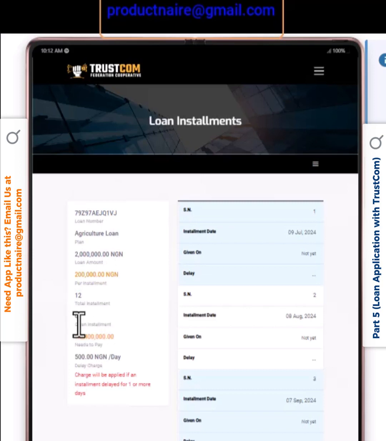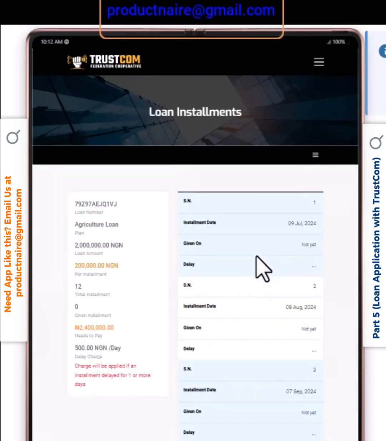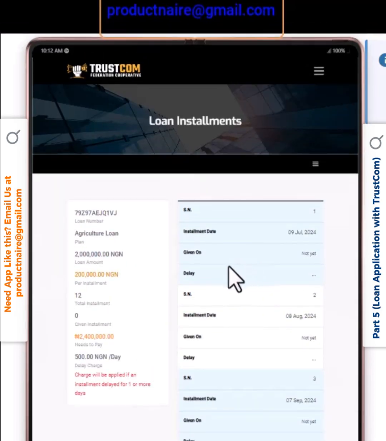All right, he has not paid anything yet, and we already agreed that if you default on paying this loan, 500 naira, or an additional amount, is going to be accrued per day to you. Now the next question is: how do you make your payments? That is, how do you pay back the loan?